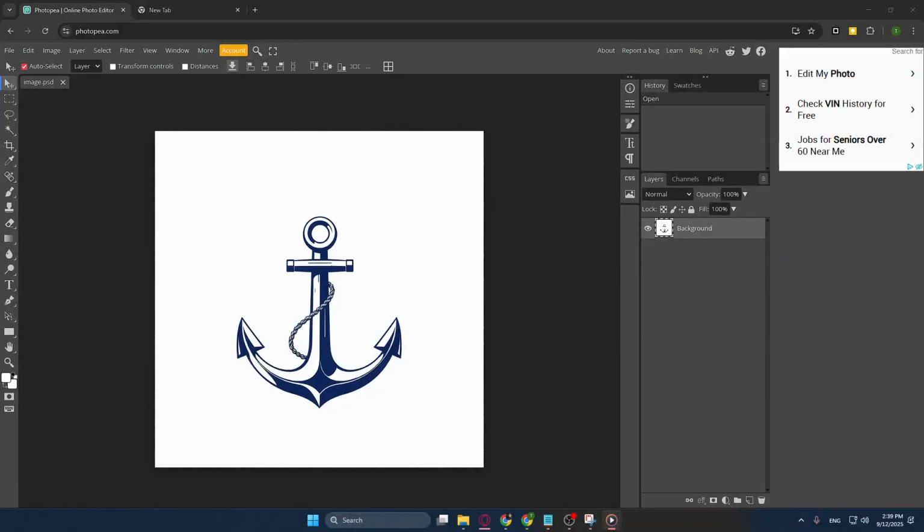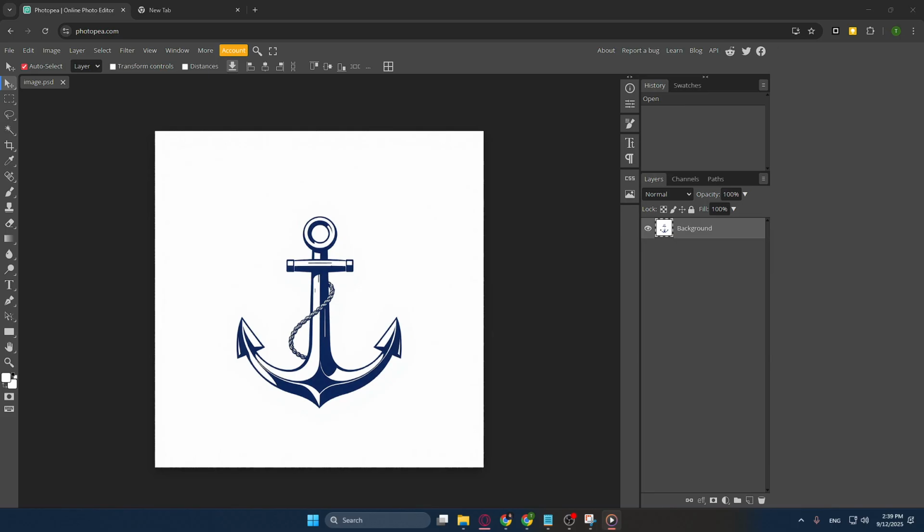In today's video, I'm going to teach you how to smooth edges in Photopea for a polished finishing touch on your images. Whether you're retouching a portrait or refining a graphic, this technique will significantly enhance the quality and professionalism of your work. Let's dive right in.